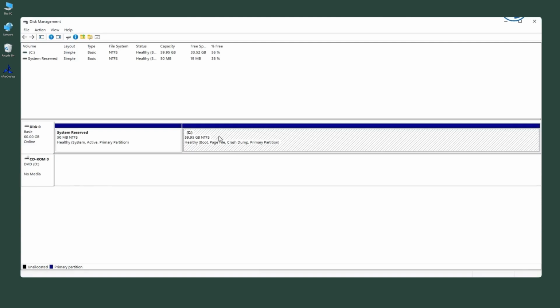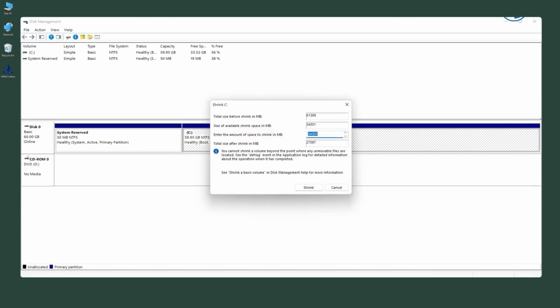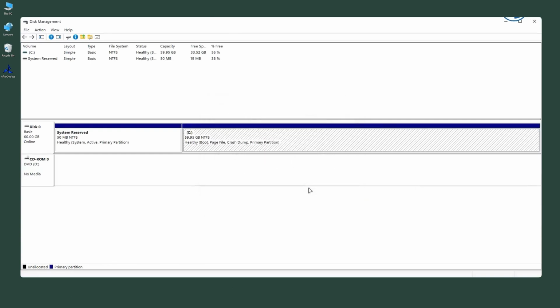After downloading, right-click on your drive, select Shrink Volume. And once this is done, you can see here, enter the amount of space to shrink in megabytes. We're going to put 15,000 in here. It'll be good enough for what we need. Once we've done this, we can click on Shrink, and now that should give us some unallocated space.